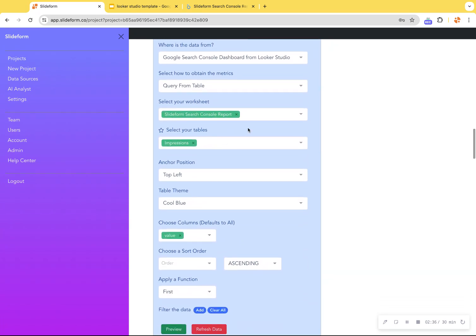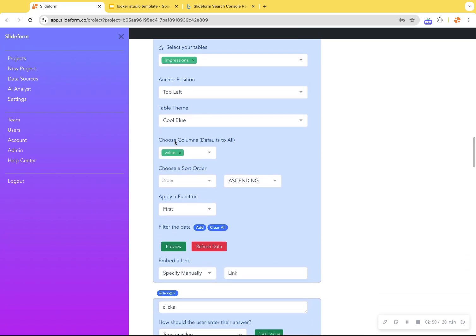Now, Slideform captures all of the data behind each of those scorecard objects as a table. And in order to pull that correct data in, I select the worksheet and the table. It should be named the same as the scorecard, but if not, you can always preview the data to make sure you get the correct one. Then choose the column that you're interested in.